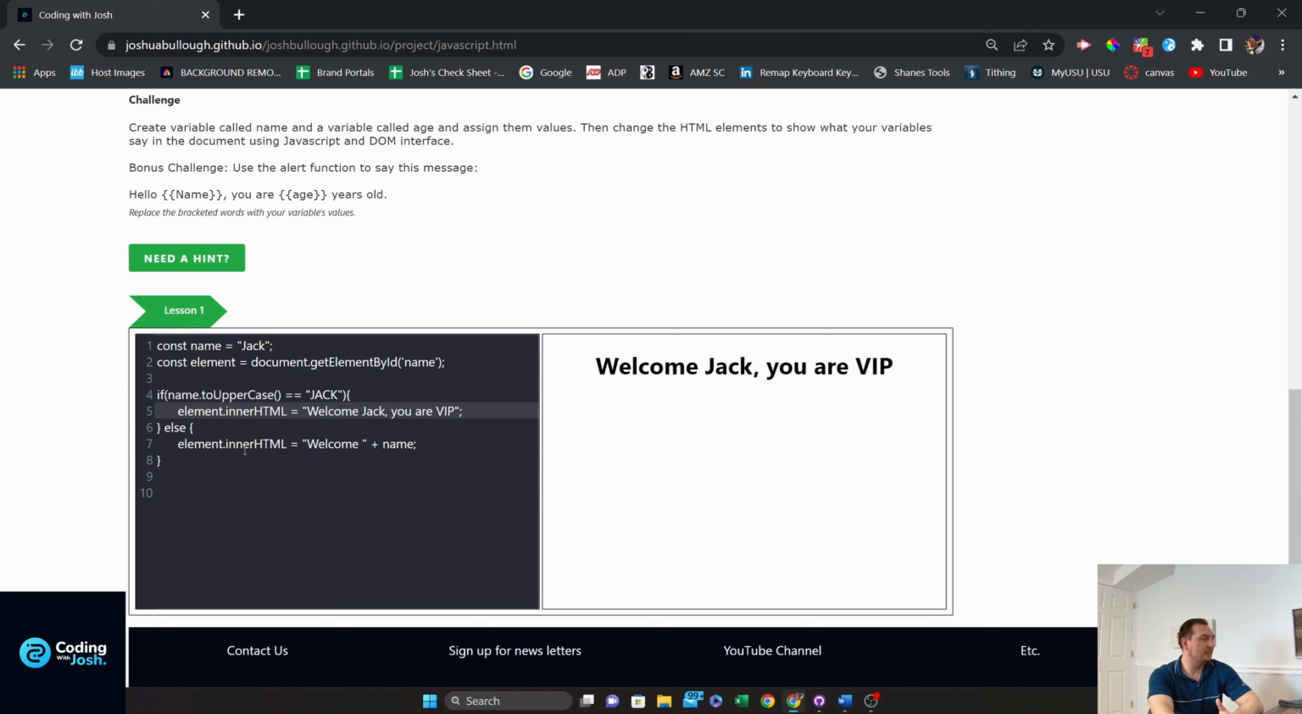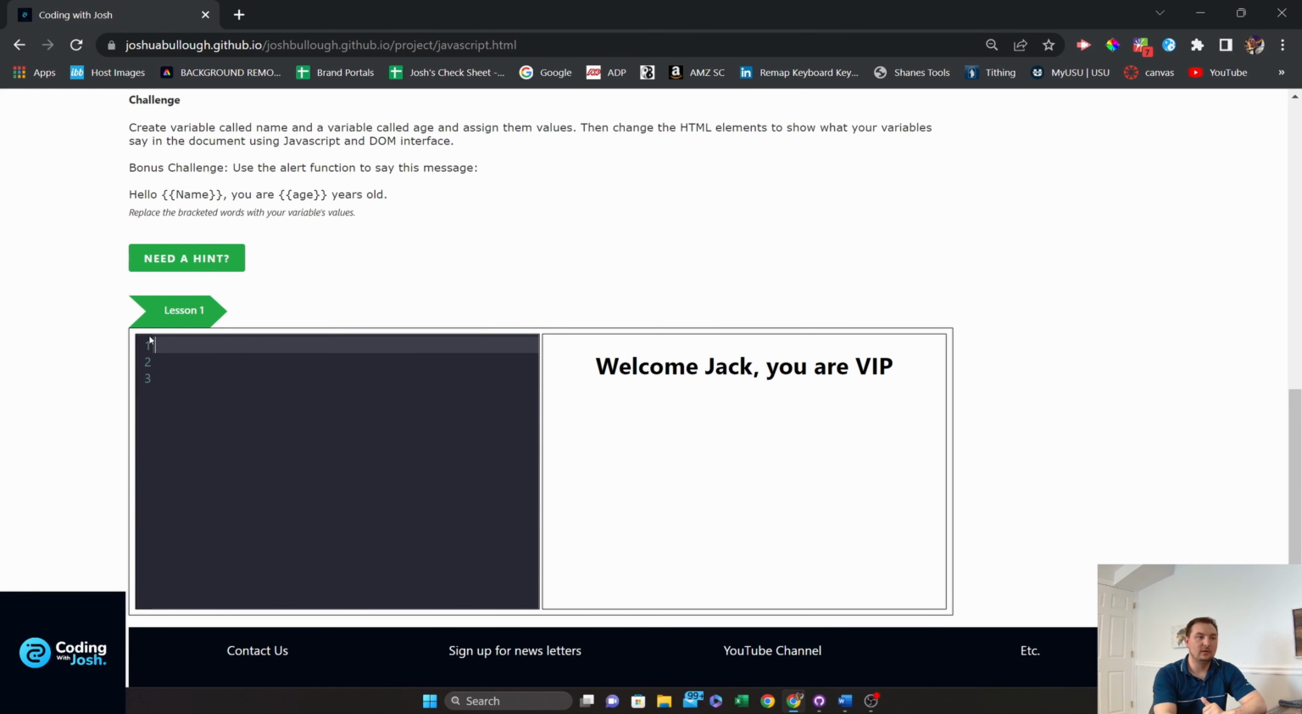So we just went over if statements. We learned how to compare numbers and compare strings. So a string is text, right? It can be something like Josh, or we went over the word Jack. But really, a string is anytime you're using text and not a number.